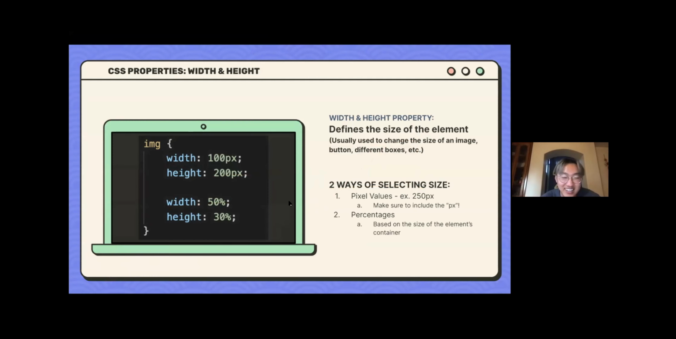I am so sorry. Annabelle was asking about this last lesson about how we can change the size of our image, right? Because we put an image on the web page. So we're going to be defining the size of the element with width and height. And we usually do this to change the size of an image, button, different boxes, etc. Width and height is not really used for any text. So I think we can use it for paragraph tags and heading tags, but there's really no reason to.